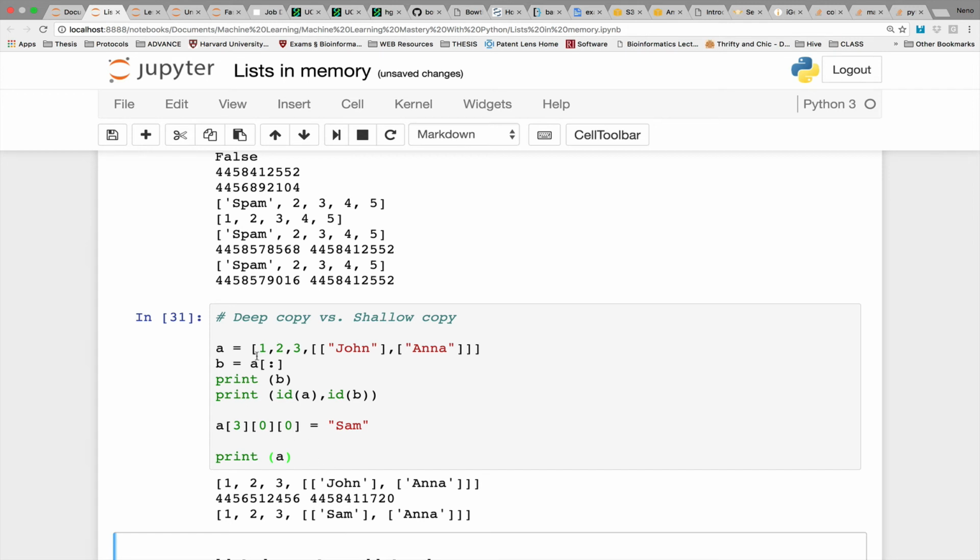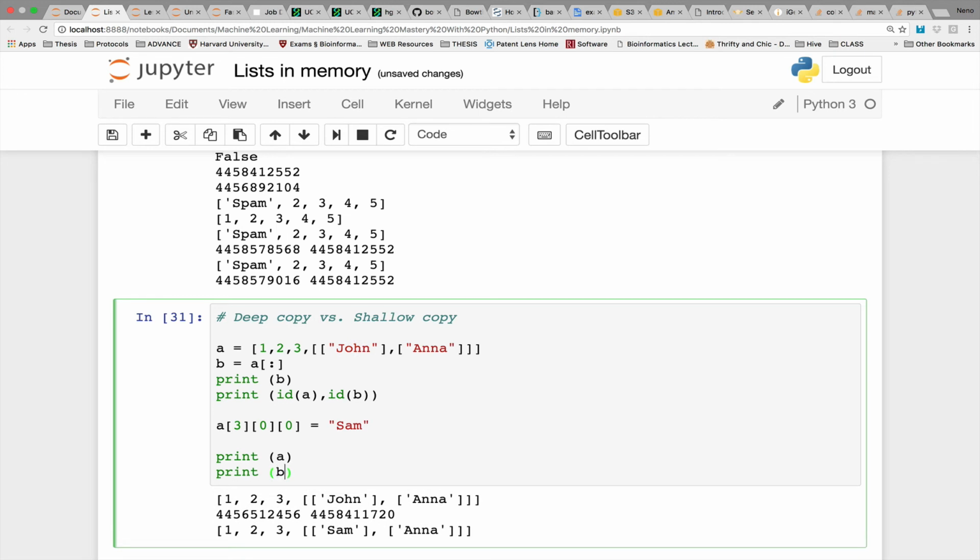Let me go over that again. So you have 0, 1, 2, and 3, right? So we're accessing the list of lists. In that list of lists, we're accessing the first list, which is index 0. And in that list, there's only one element, but that is still at position 0. So we went basically three layers inside, then we changed this thing. Great. Now, what happens if we print B?